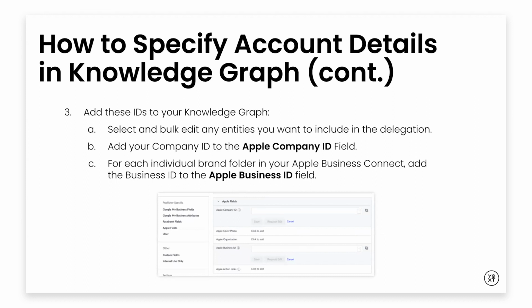So I'm going to stop there with the setup steps, and I'm going to turn it over to Teddy, who's going to go through functionality on action links and showcase posting, two new features that we've unlocked with this integration with Apple. Cool. Thank you, Calvin.